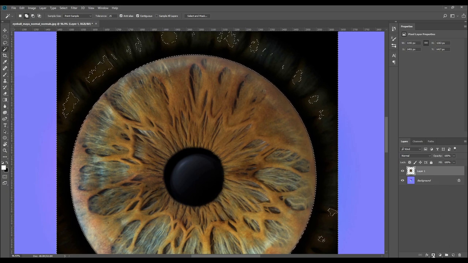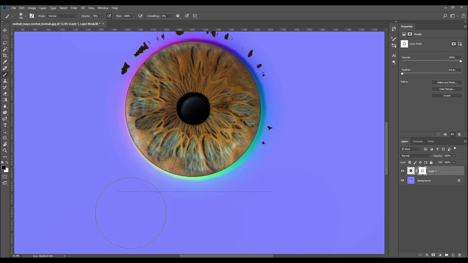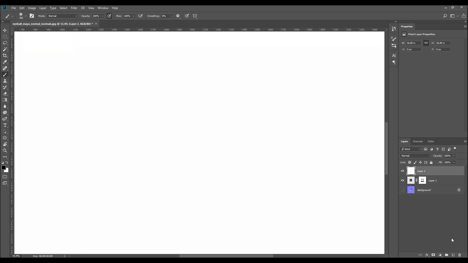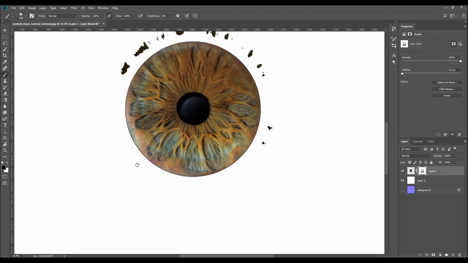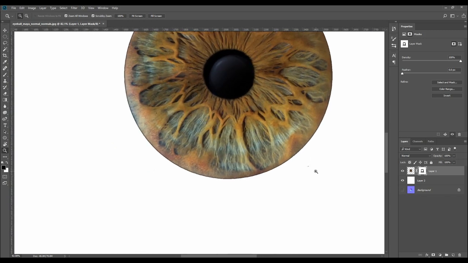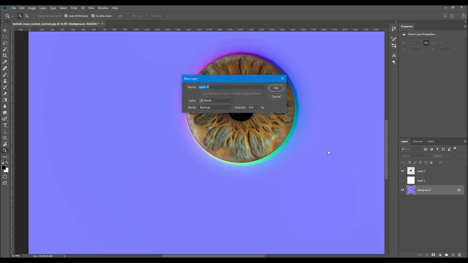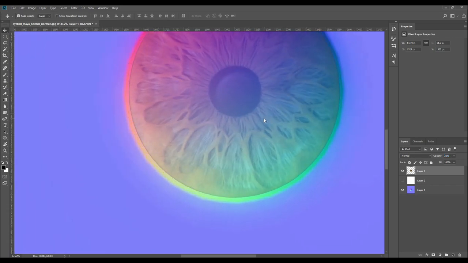Right now just cleaning this layer, so I have just iris texture only. Select and press Ctrl I to inverse mask. Now just cleaning my mask. Putting white background to clearly erase unwanted parts. Now right click on the layer mask and choose apply layer mask, so you get a clear layer. Now adjusting my iris accordingly.